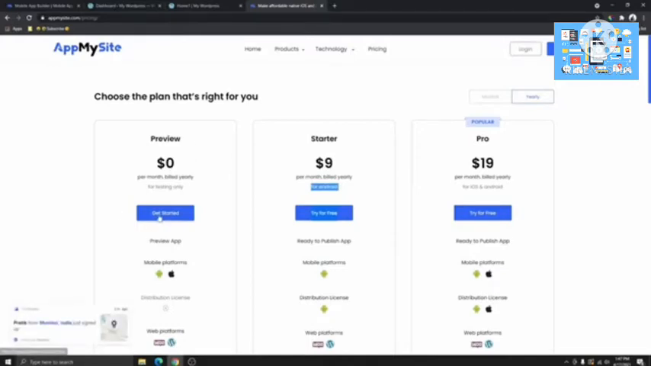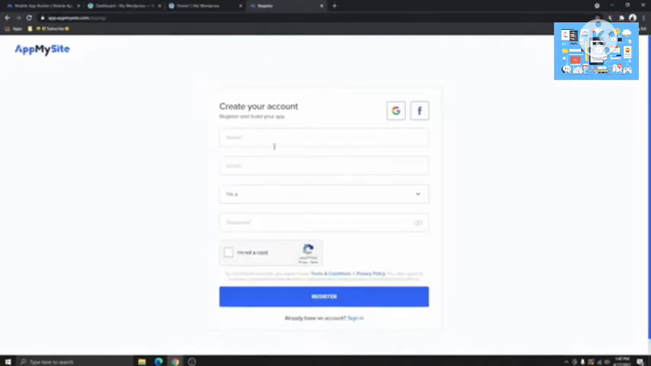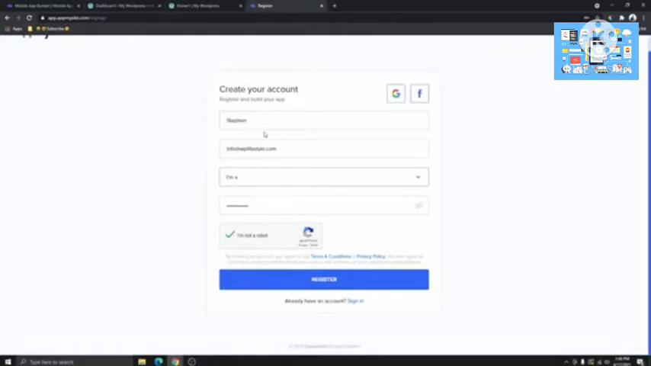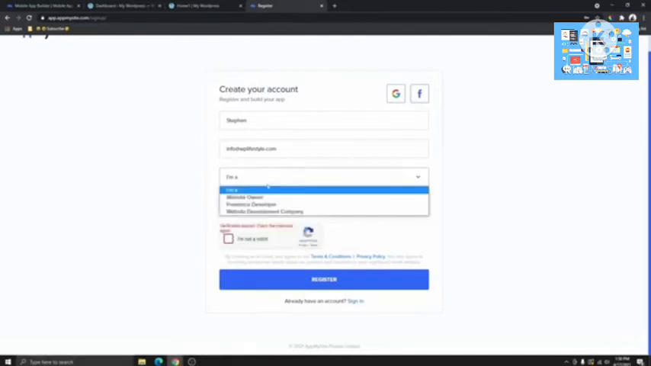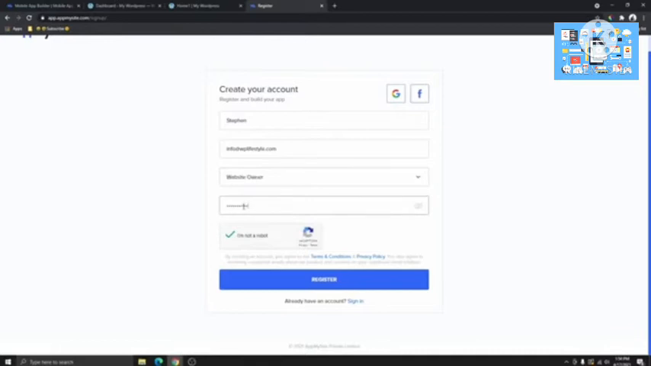I'm going to click on get started, and from here all you need to do is to get an account to get started, or you can just use your Gmail or Facebook to log in. But in this tutorial I'm going to be creating an account from scratch, so I'm going to put my name here. So I've gone ahead and entered my name, my email address, and then over here I'm going to select one of these options. It doesn't really matter which one I select, but go ahead and select the one that applies to you. And then over here you're going to put your password and click on I'm not a robot, and then you're going to click on register.